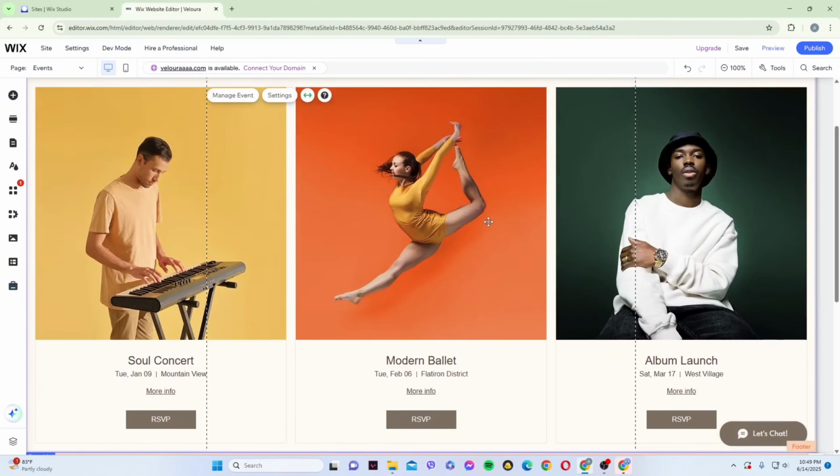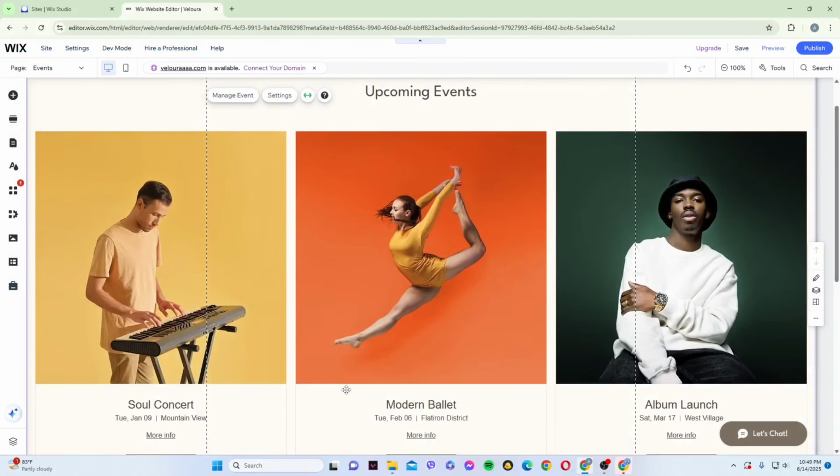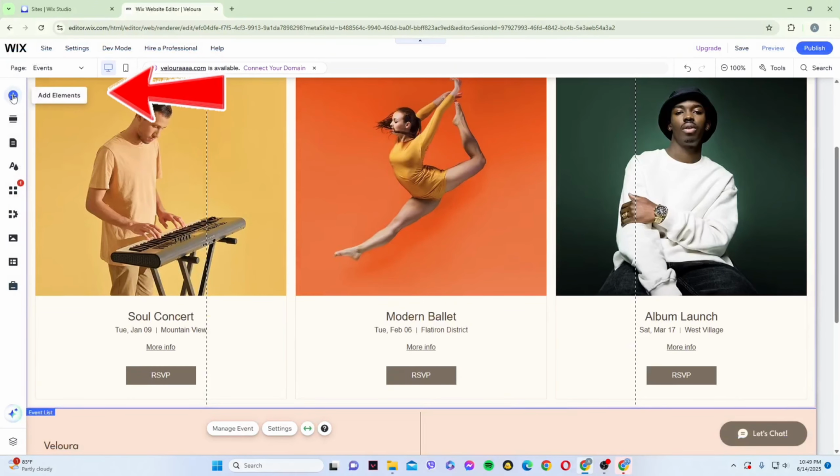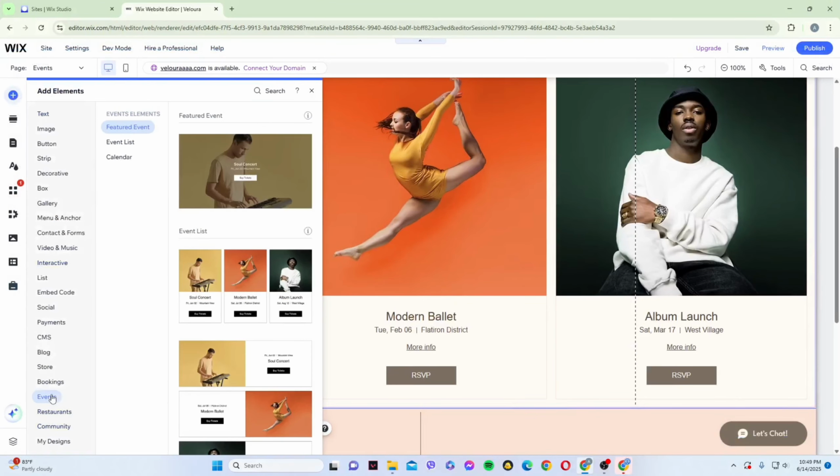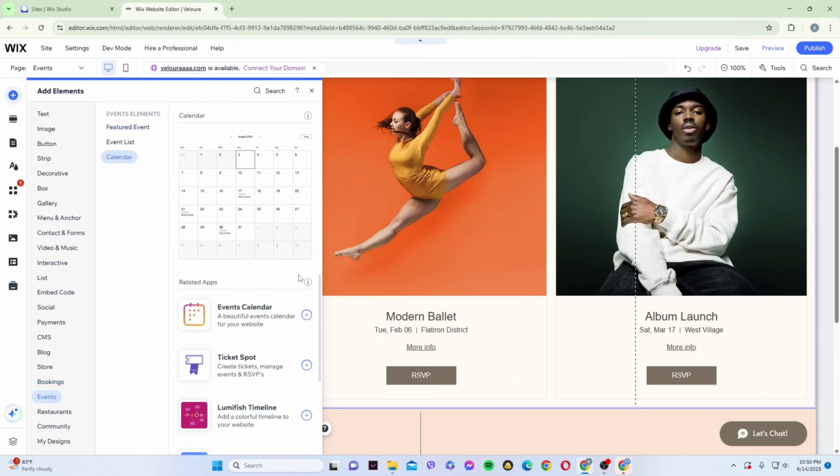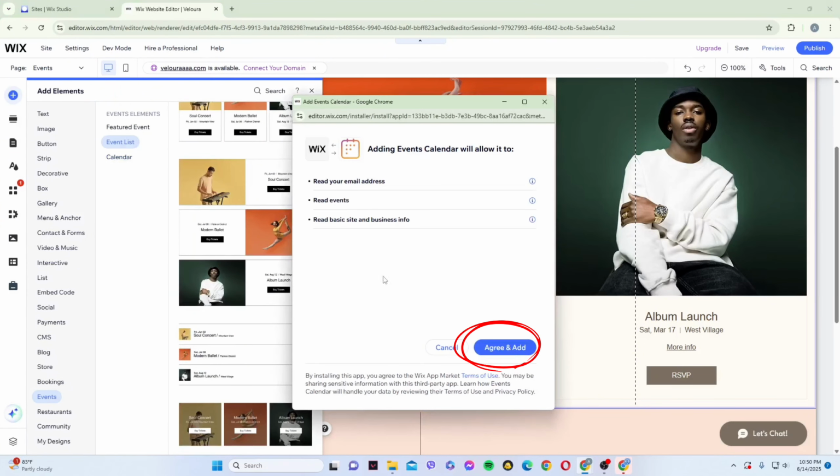Once added, go again to the left panel and click Add Elements. Go to Events and choose Calendar. Here, just click on Events Calendar, then agree and add. Here, your events calendar will now appear on your website. You can drag it and resize it to your liking.